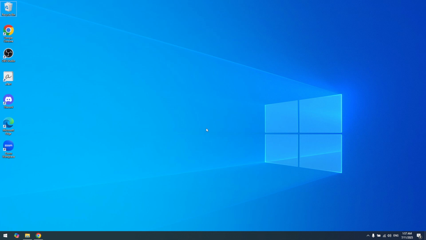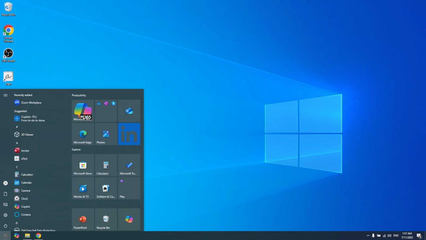Let's dive in. To start, we need to open Windows PowerShell with administrative privileges. This will allow us to run powerful commands that will scan and potentially repair any corrupted system files. First, press the Windows key on your keyboard. This will bring up the Start menu, the launchpad for accessing applications, settings, and a host of other features on your system. Once the Start menu appears, simply begin typing PowerShell.